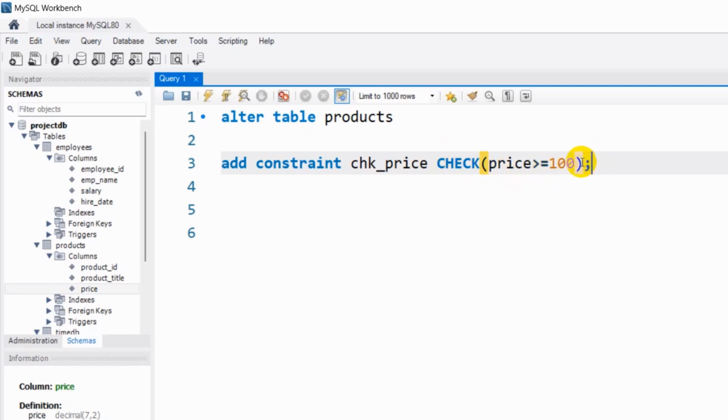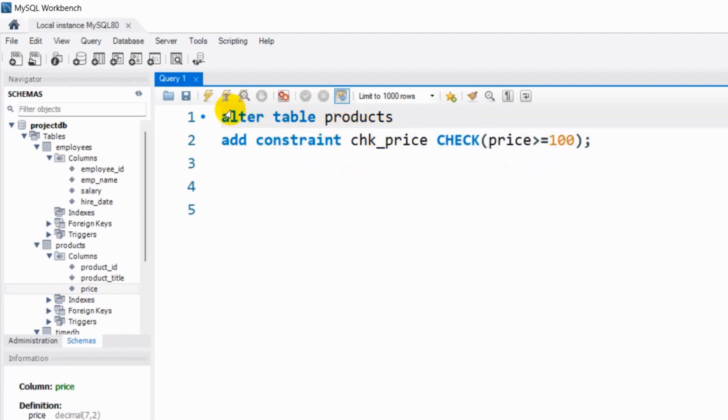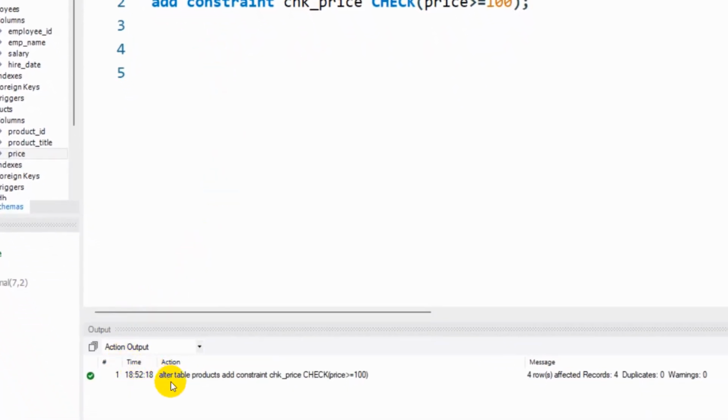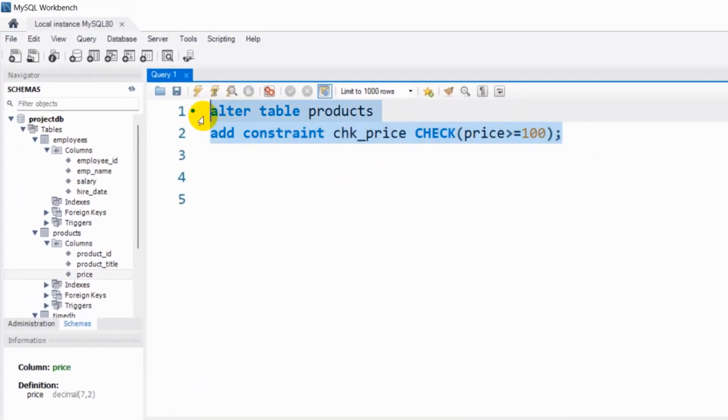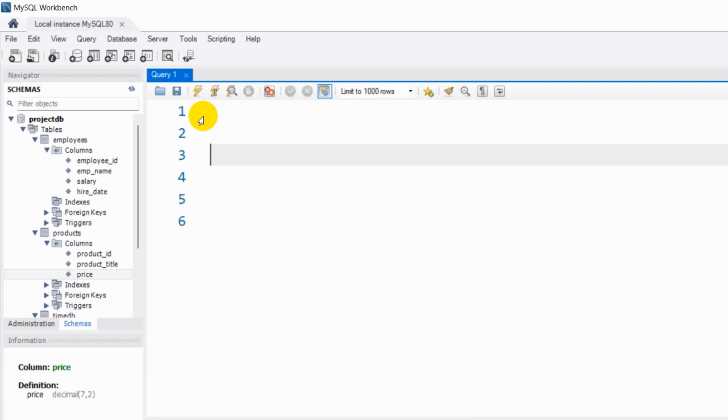And that's all, ended with a semicolon. So right now, if I just execute this, then you can see ALTER TABLE product ADD CONSTRAINT chk_price CHECK (price > 100). So right now, let's try to insert the data, but before that, let's just show the table.